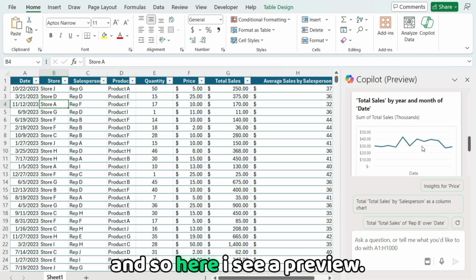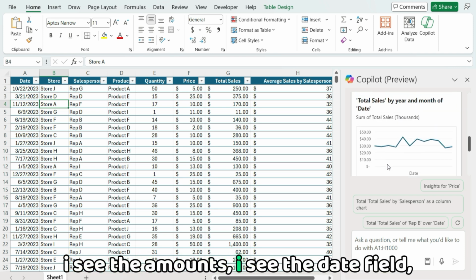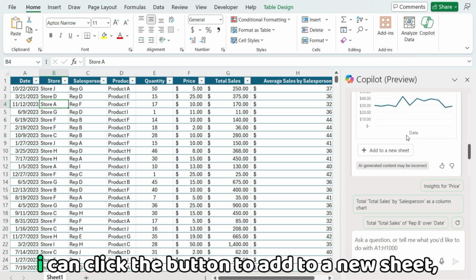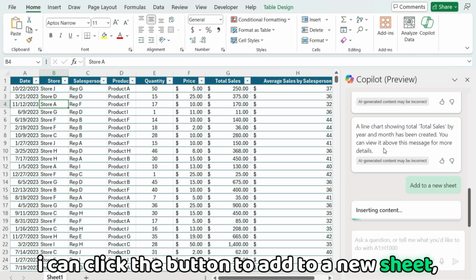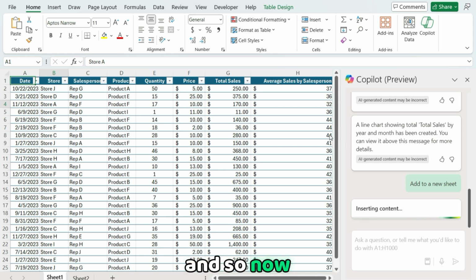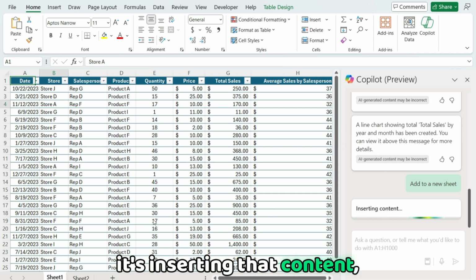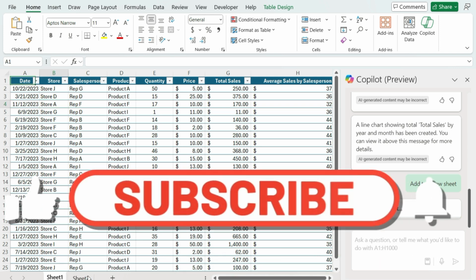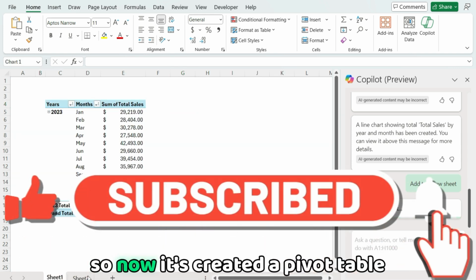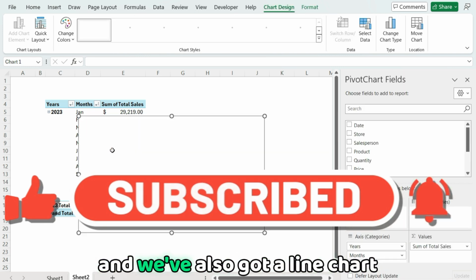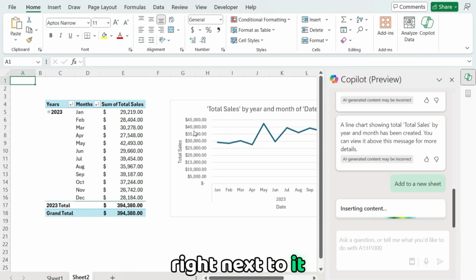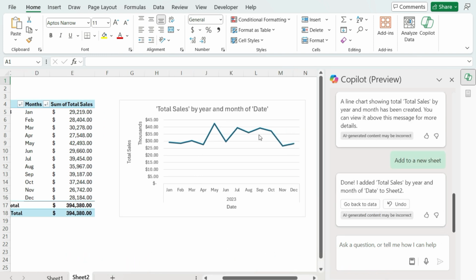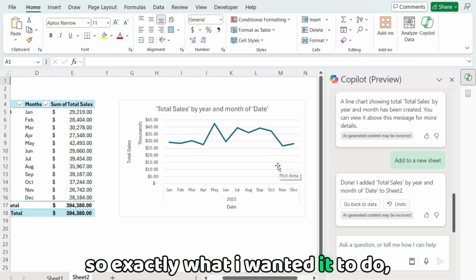And so here I see a preview, I see the amounts, I see the date field. So it's set up that axis properly. And if I like it, I can click the button to add to a new sheet. And so now it's inserting that content. So it's created sheet 2 and it's loading that into there. So now it's created a pivot table, and we've also got a line chart right next to it. And so we've got our sales, and it creates a chart showing our sales. So exactly what I wanted it to do.